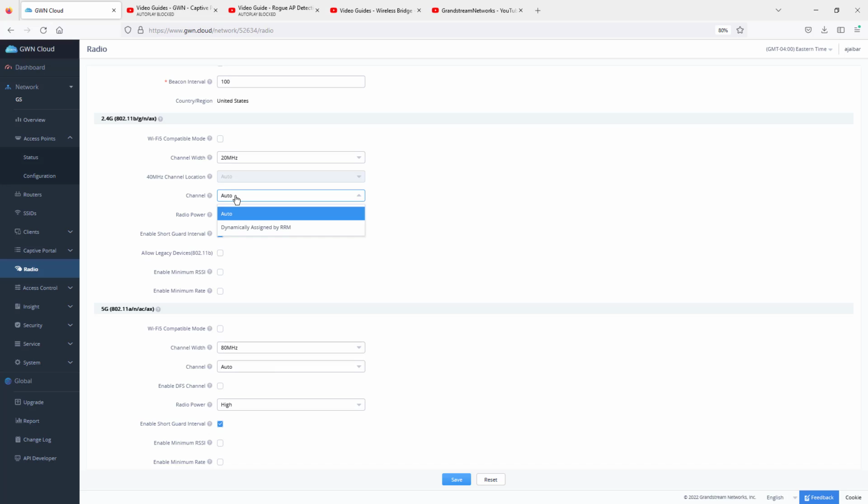The Grandstream access points, they are built with what we call DCA, or dynamic channel assignment. It uses an internal algorithm to detect the channels that are being used by neighboring access points, and based on that it decides which channel is less congested and assigns that one to the access point. In case you want to do that manually, you can always do it from the access point. So you have to go to the configuration of the access point and assign them a specific channel.